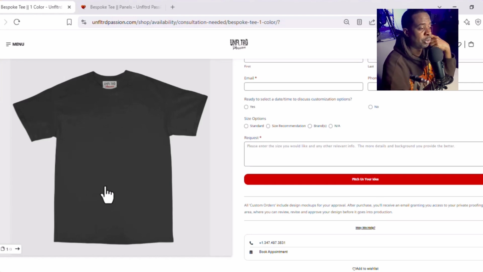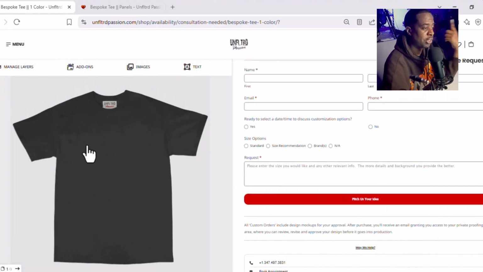And again, just so you know, you're not obligated when you're using this Bespoke Designer to actually purchase anything through us. If you want to, that's perfectly fine. If not, you are more than welcome to use the designer as much as you see fit and create as many amazing designs and options and products as you want.